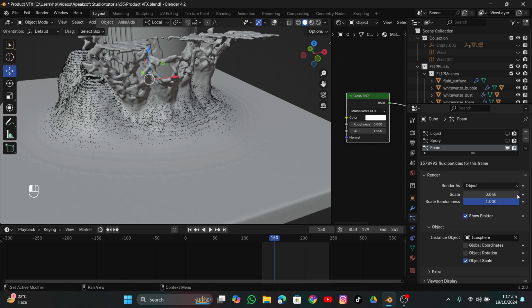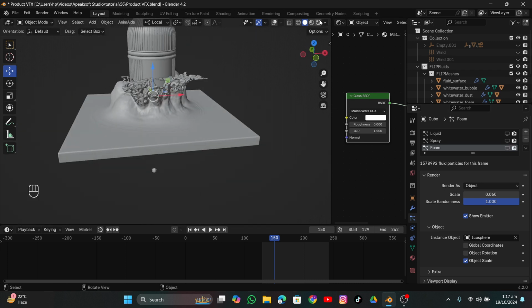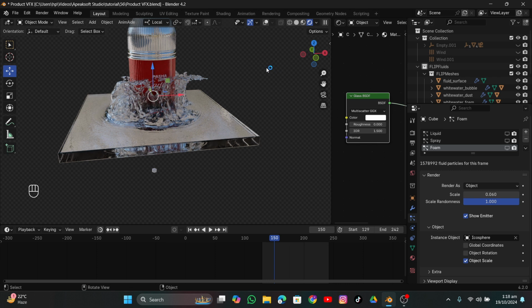Now, as you can see, there's some problem, very uniform foam. It's because the resolution isn't that much. That's why if you increase the resolution to 500 for the fluid, it's gonna look really good. But for my system, I'm gonna set it down. Okay, so if you go into render view, this is how our fluid looks like.